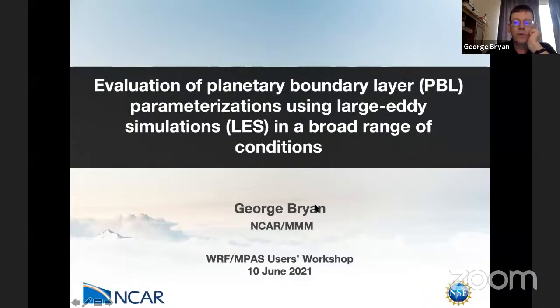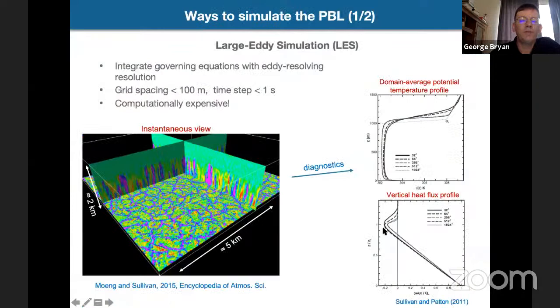So this talk focuses on the PBL, the lowest few kilometers of the atmosphere. And a few background slides just to make sure everybody's on the same page and thinking about this the same way. There's two primary ways we simulate the planetary boundary layer in the atmospheric science community. One is through what's called Large-eddy simulation, which is essentially you integrate the governing equations with eddy resolving resolution. So that means resolution small enough to resolve the primary energy containing eddies.